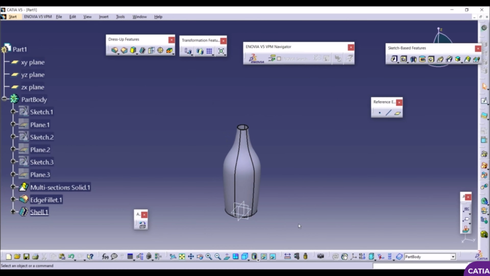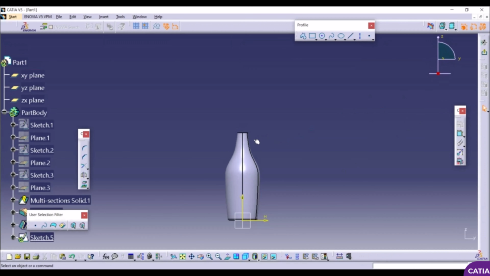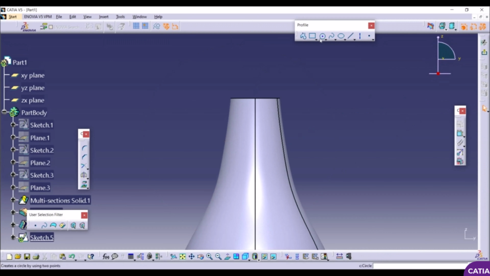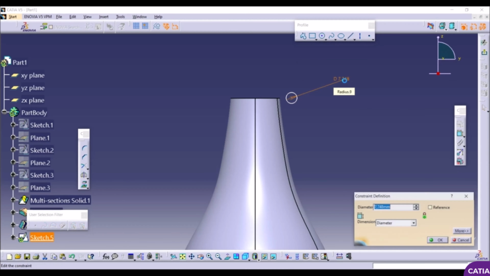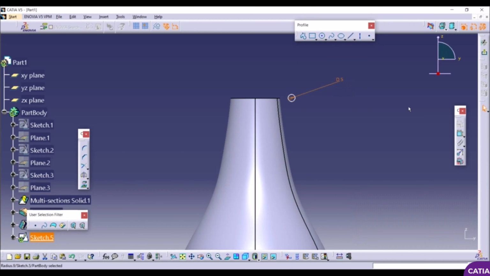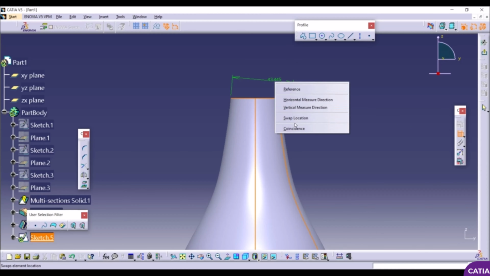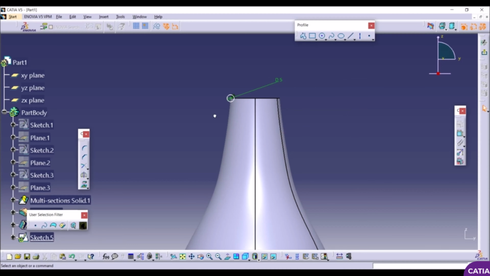Now we're going to create a new sketch here on the YZ plane. Let's go here, let's create a new sketch, like this. Let's select a circle. Let's go here with a circle. Let's put a diameter 5 millimeters, like this. Let's go here to the constraint again. Let's select here the center. Let's select this edge. Let's right click. Let's go with coincident, like this.